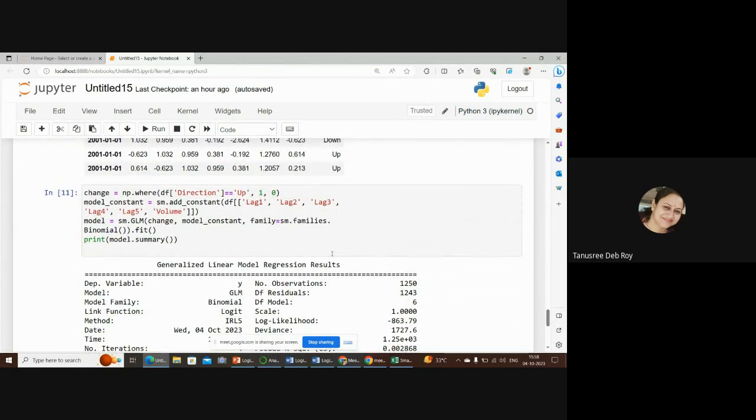Now, what are the things we need to include? We need to include this variable name, Change, because otherwise we don't know when the value direction needs to be included. Based on that, our right hand side will come. So to include the right hand side term, we have written this Change, because Change is equal to this direction, up or down. Then the model constant, it is equal to what terms? Lag 1 through Lag 5. So this particular thing we have included with the model constant.